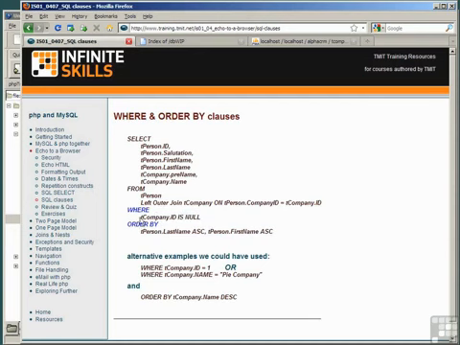In this case, the tcompany.id is null. In other words, there's no matching tcompany ID for the tperson company ID records that we're listing. Alternatives might be where tcompany ID equals 1. In other words, list only the person records where the tperson.company ID, because of the join, is 1. Or we might say where tcompany.name equals pycompany.